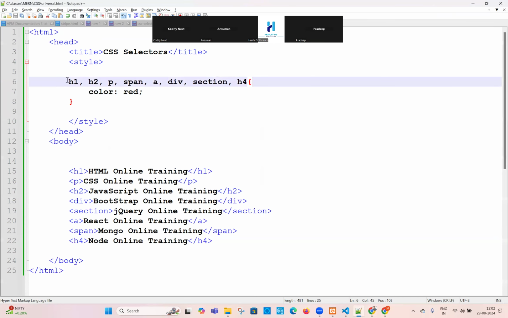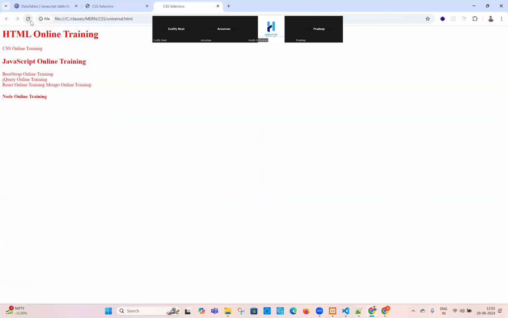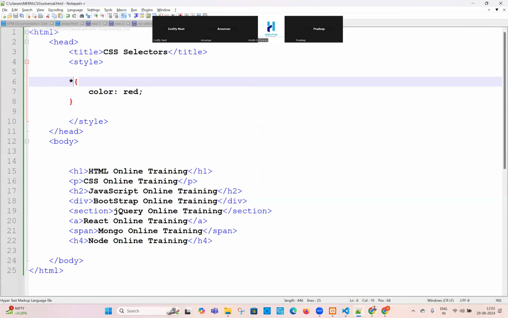Then in place of everything, what can we write? Star. Star is a universal selector. It will select all the elements in the body. Whatever the element it may be in the body. For all the elements, what is the color called? Red, same output. Either you write like this also, or otherwise, in place of this, simply use the star symbol.